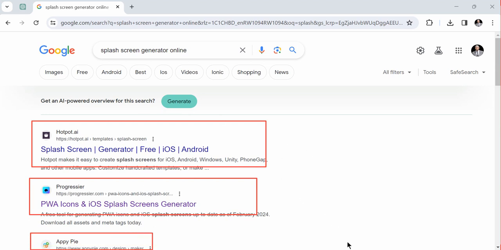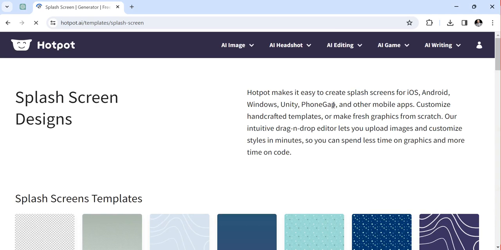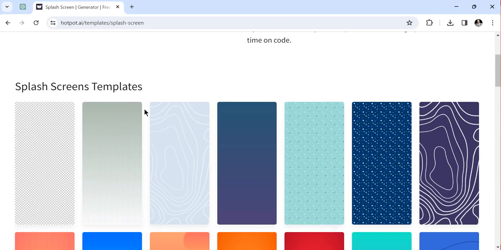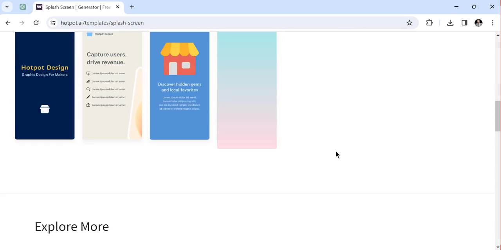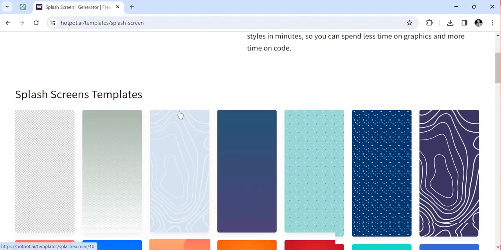Here you can tick this first one. By clicking on this first one, which is hotpot.ai, you can go with a splash screen for your mobile application. Now let me click on this first one and see what happens. I'm going to the platform, and from here you can see I have various templates for splash screens that I can use to customize and create my splash screen.